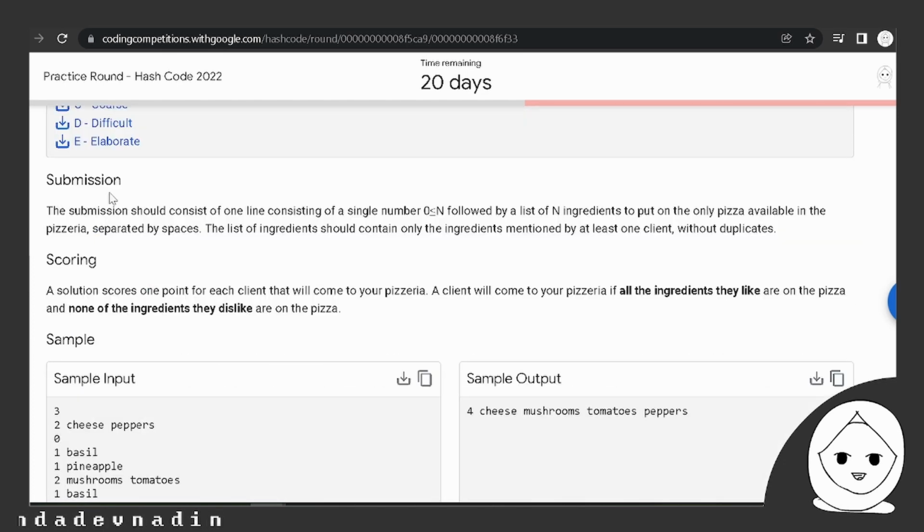So, submission. The submission should consist of one line consisting of... Why did they use consist twice? If this was my essay, I wouldn't have done that. Continuing. The submission should consist of one line consisting of a single number n, followed by a list of n ingredients to put on the only pizza available in the pizzeria, separated by, of course, spaces.